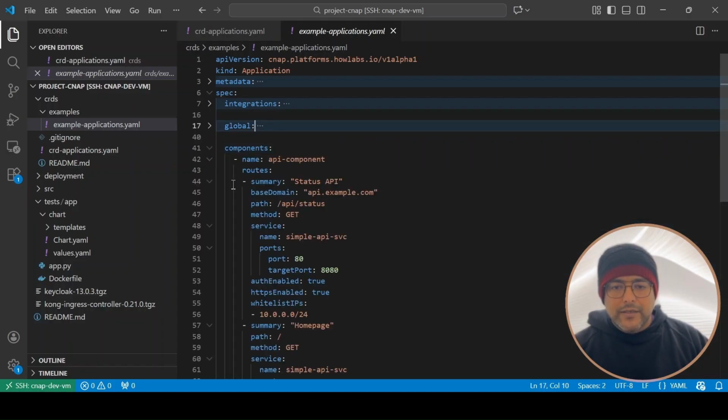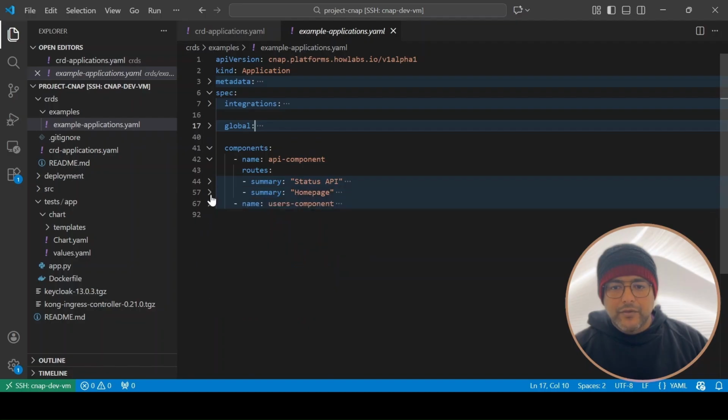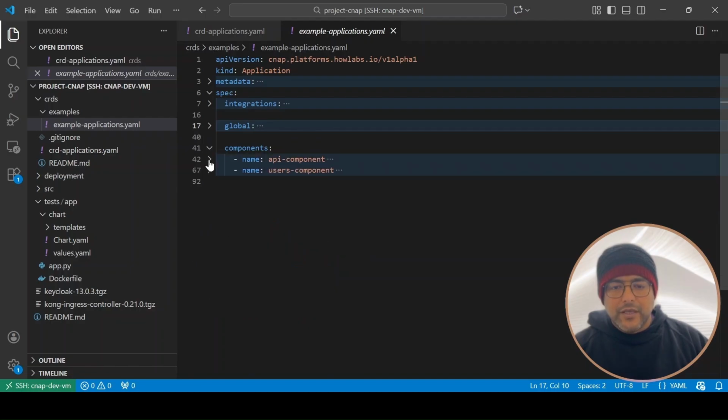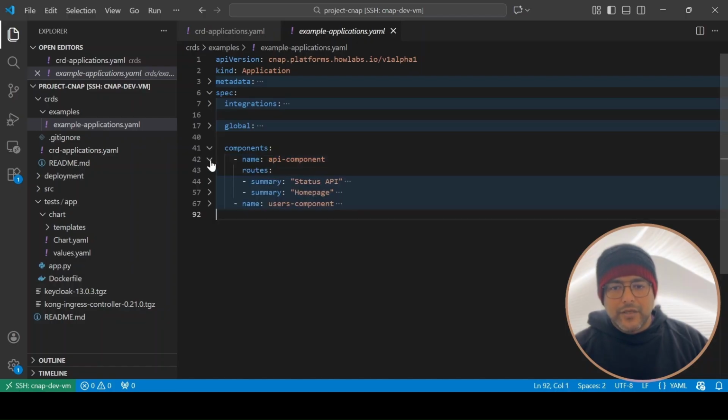Then the next is the component section. This is a microservice-wise section. For each microservice, you need to define one particular subsection. And inside the subsection, you need to define what APIs you are exposing through your microservice. That is done through the routes.